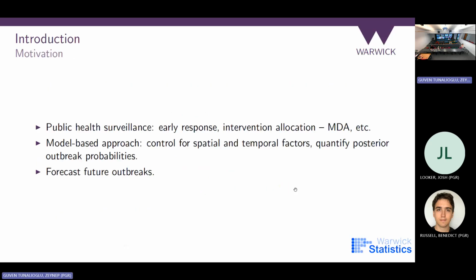So what are some of the motivations for why we do this kind of research? The first one would be public health surveillance, especially in low and middle income countries where there are limited resources. We want to know where to allocate interventions in cases like this. So it's more like trying to survey where outbreaks are occurring at a specific moment.